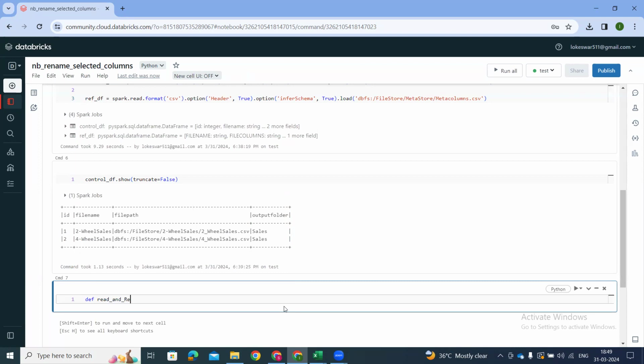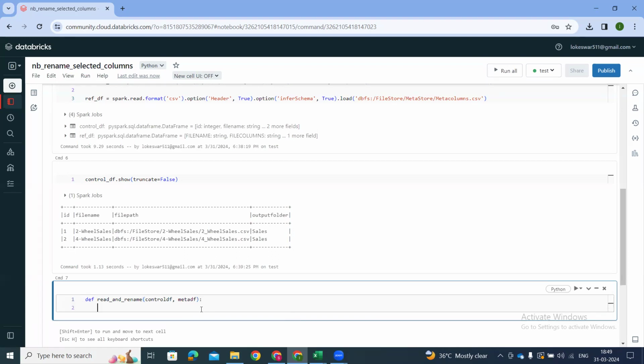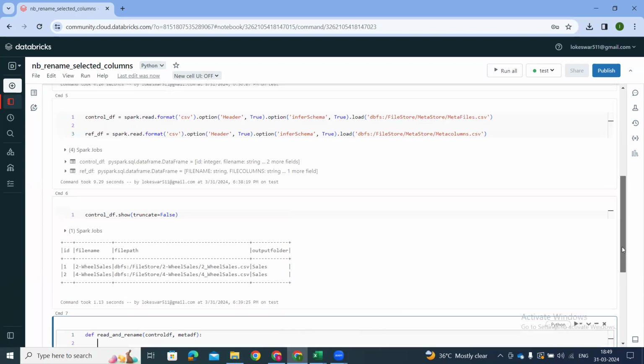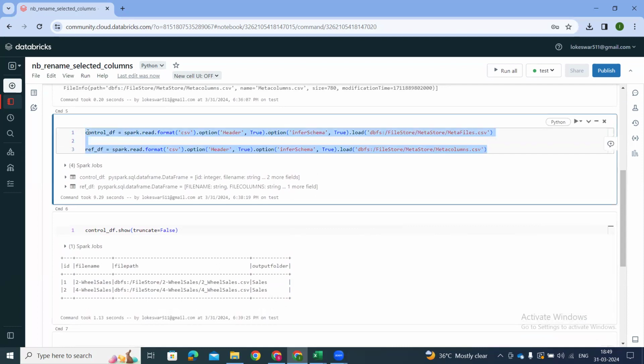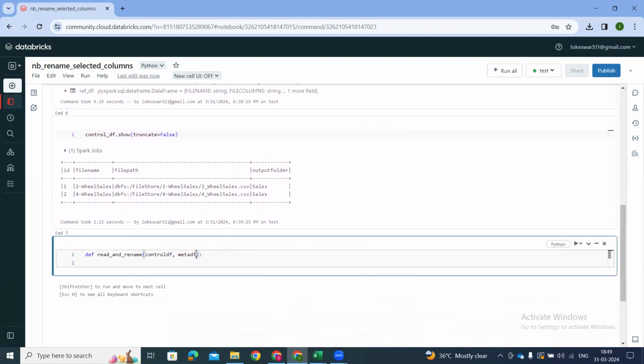Let's create a function called read and rename columns. Let's define the control data frame and give the parameters, just the parameters, nothing more than that. You can even read these two data frames inside the function, it doesn't matter at all, so that we can eliminate the parameters in the function.